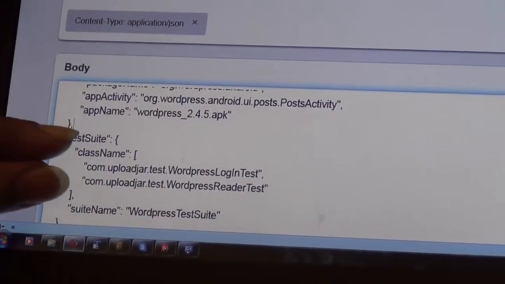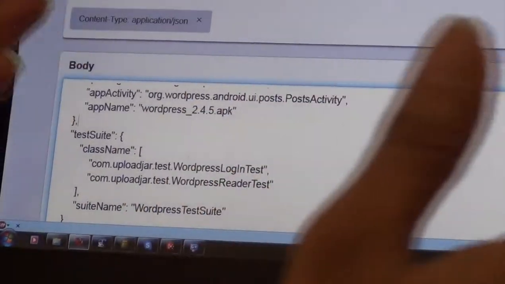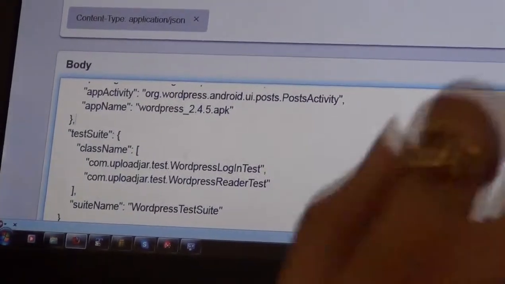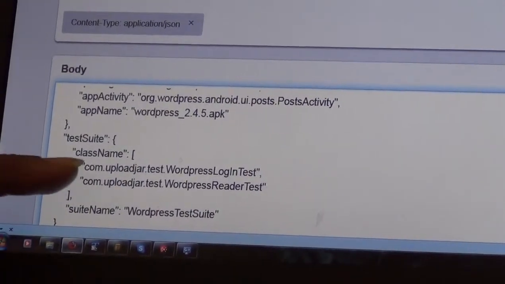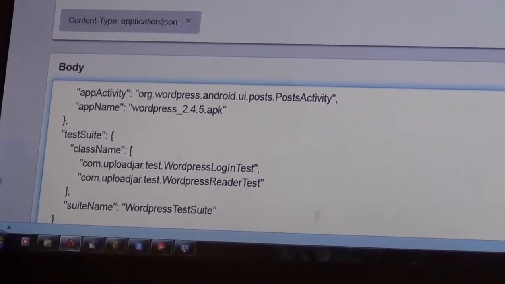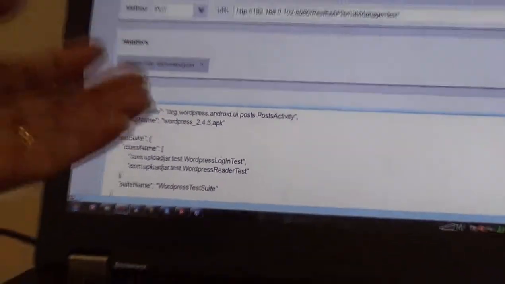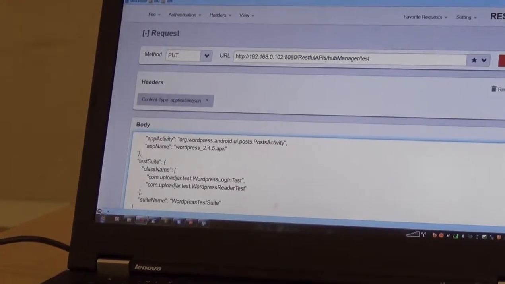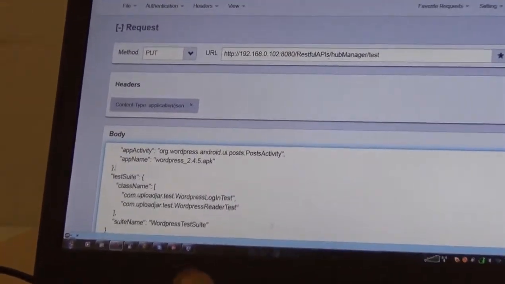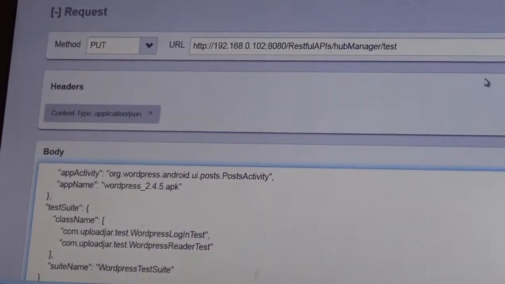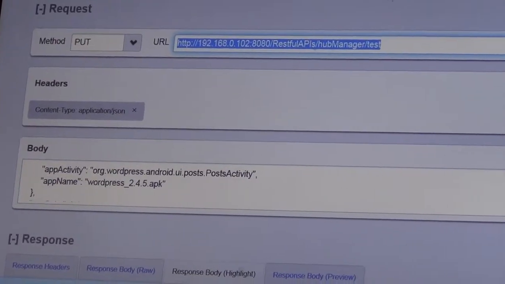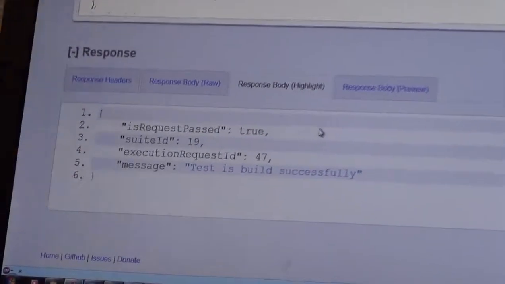Then we have test suite related details, like what are the class names that we want to be executed on the device environment. So we give the full class path. And then we have a suite name. This is the test execution suite name, and this can be changed to any other name as well. So now let's try and run this. When I do a send request, you can see the response is returned.